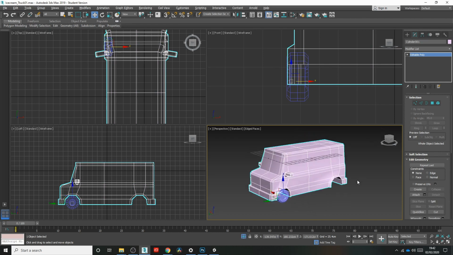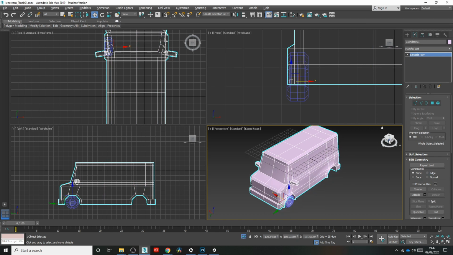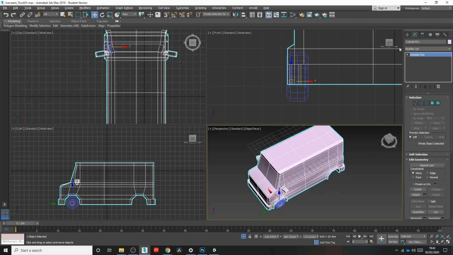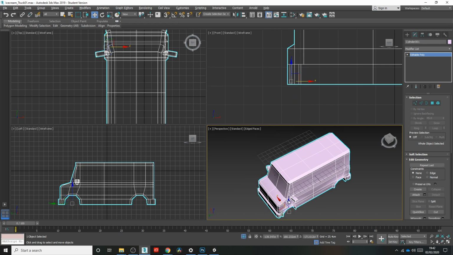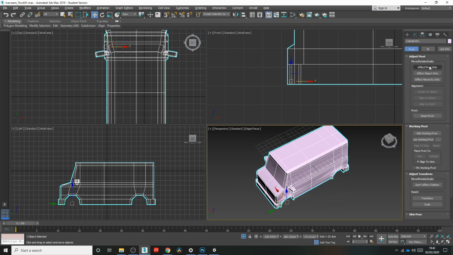So what I've done here is I've turned the grid back on by pressing G, and now we need to make sure that the pivot points are in the right place for when we get into Unity. At the moment, it looks like the pivot point's actually directly over that wheel arch there, and it's because of where the symmetry modifier was before.